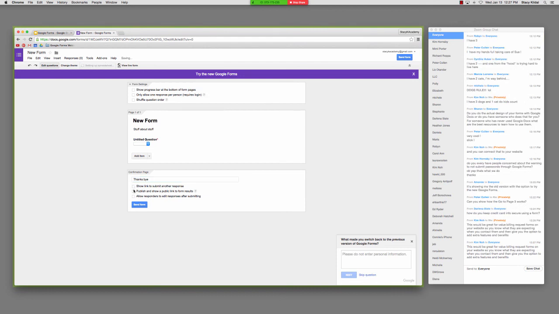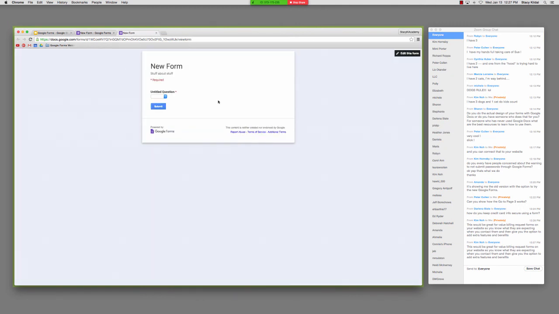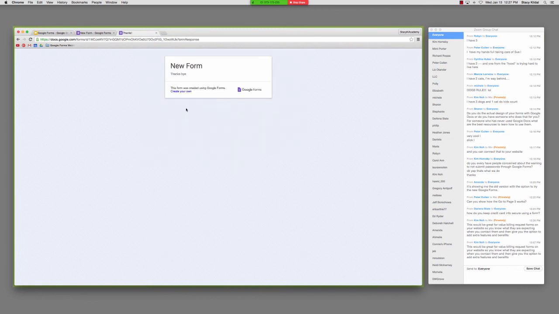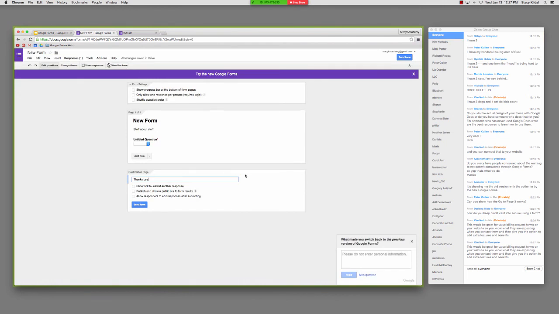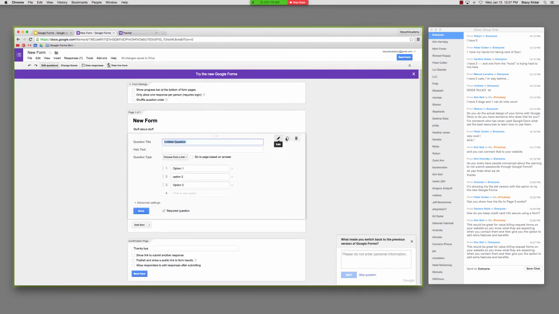So on this form, I can show the link for another response. If I want, I can publish this and make it public, which I have never done. And then you can also allow the responders to edit their responses after submitting. So this is what the form looks like if I were to send it to you, if I send the link. So there's the title, description, I'm going to choose an option, click submit, right? Thanks, bye. I couldn't edit that. You can see that thanks, bye that I typed in there. I haven't figured out where to edit that.